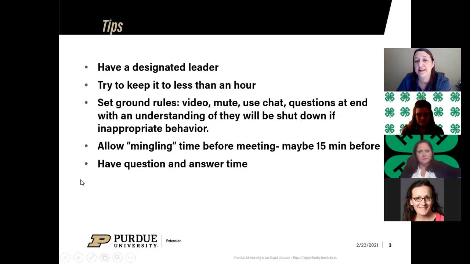Try to keep it less than an hour, because with virtual, keeping everyone's attention for longer than that just starts to fade. Set some ground rules. Turn video on, turn video off, mute or don't mute, use the chat, and kind of guide that through the entire virtual setting.